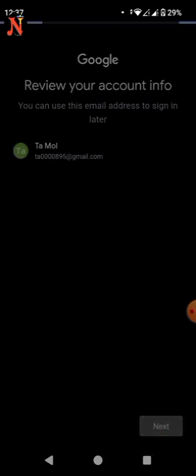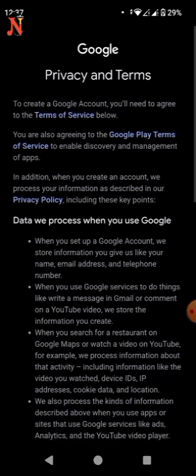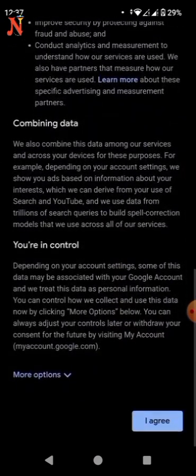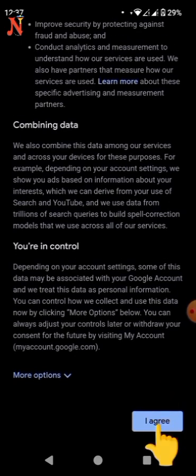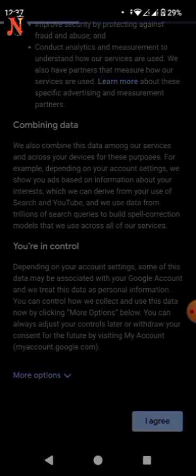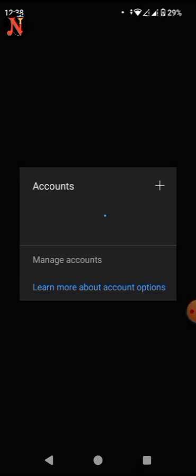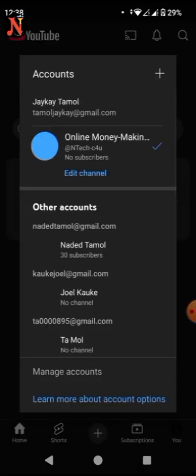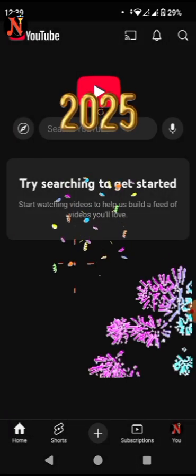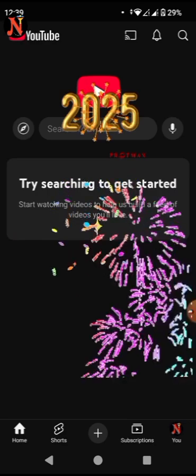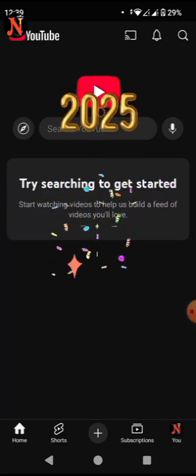Tap on next and scroll down and agree to the terms and conditions that is given. Tap on that agree button, and then you wait for your account to be created. You can now select the account that you just created and you tap on it to enter. Congratulations, your YouTube account is created.